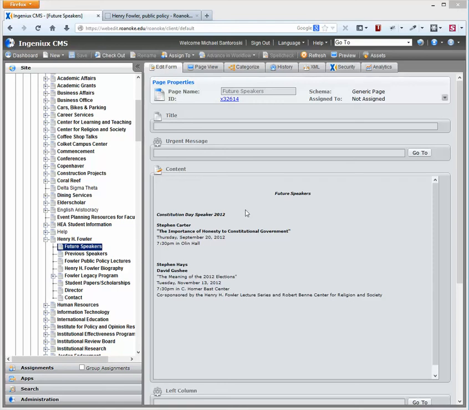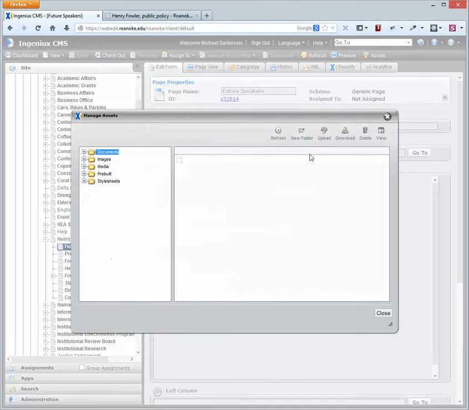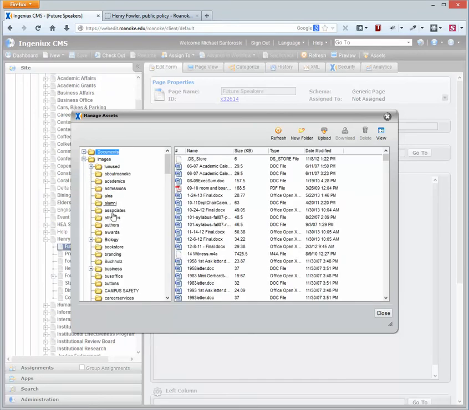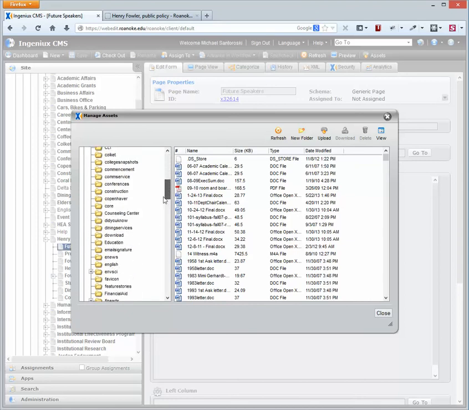In this lesson, I'll show you how to upload a picture using the Assets icon and then insert it into your web page. So the first step is to go to the Assets icon. That's going to bring up a list of all the system assets. You're going to expand the Images subsection, and you'll see folders for all the various departments.